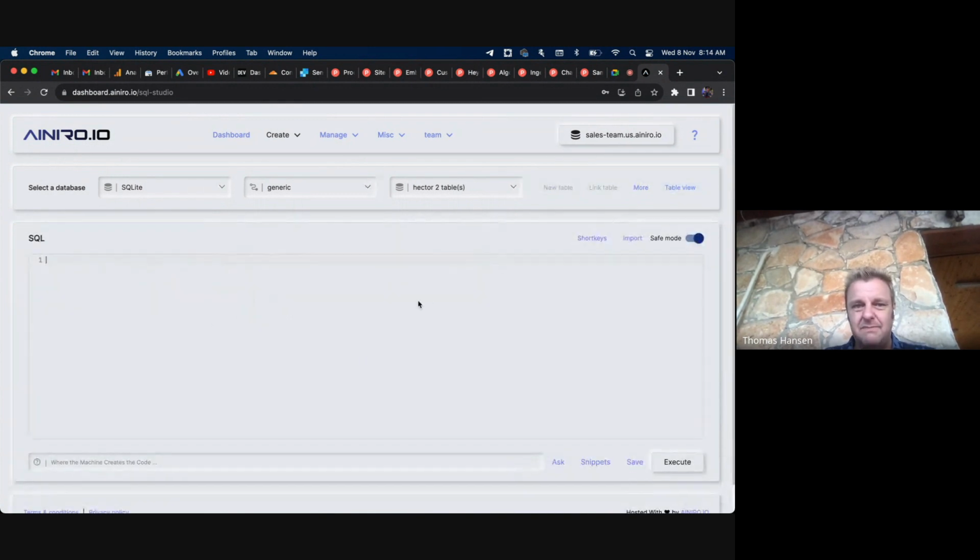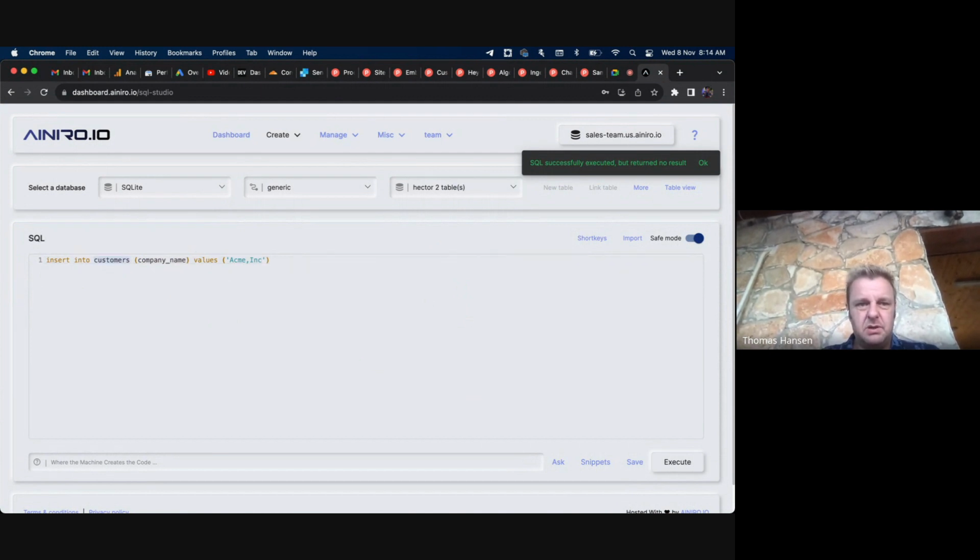I can go to SQL view, I can insert into customers, and now Control-Space on the Mac, I even have autocomplete. Company name, values, Opma Inc. F5 executes. I now have a table, an entry. Let me insert into contacts. First name, last name, Thomas Hansen. I now have a contact.